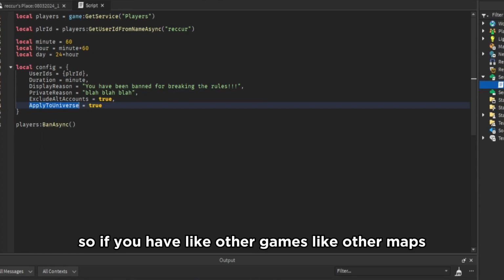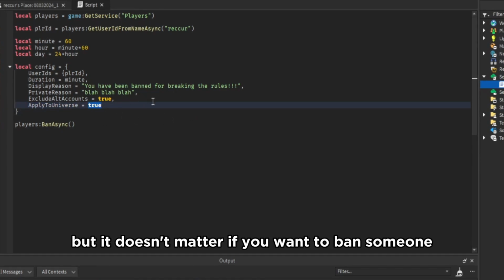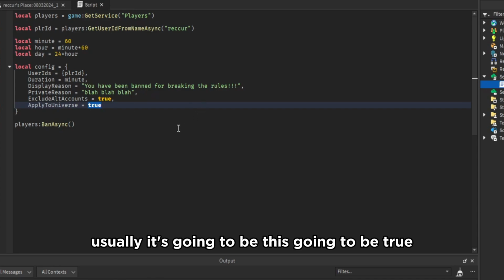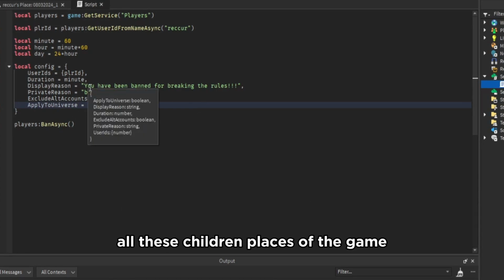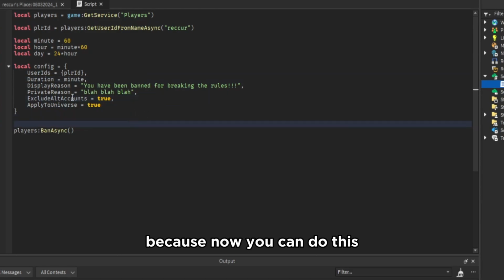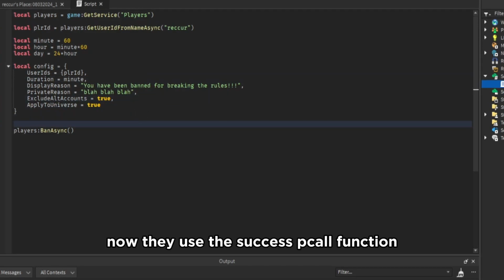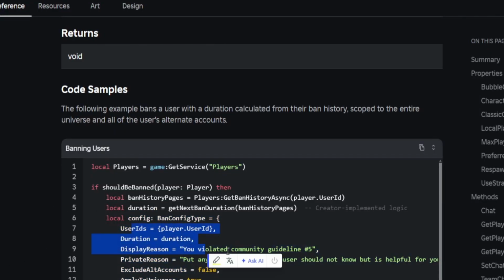So if you have other games, like other maps, in the game, if you know what I mean. But it doesn't matter. If you want to ban someone, usually this is going to be true, but it bans from all the places, all the child places of the game. Okay, so now you can do this. Now they use the success pcall function, which I don't think you really need.